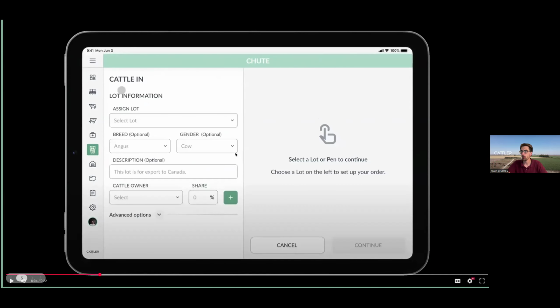The goal is to not have to click on the cattle in the cattle management, bring them in, and then process them through the chute. If you're getting a group that you just want to get straight off the truck and process them and then send them into the pen, you can do that.